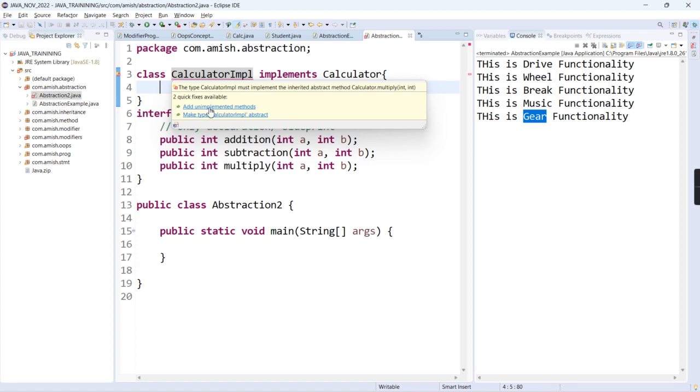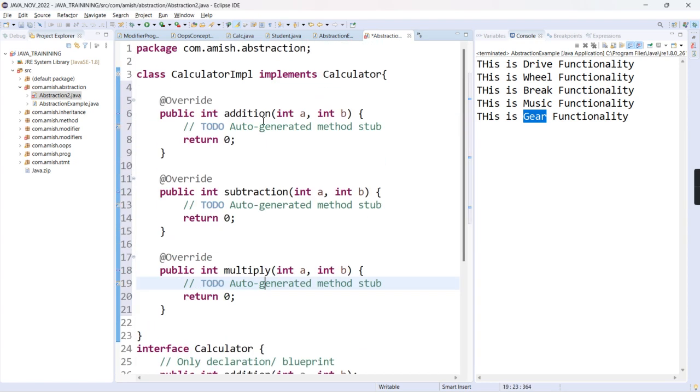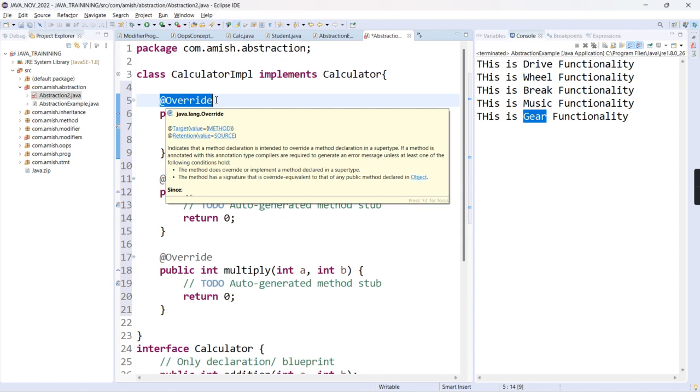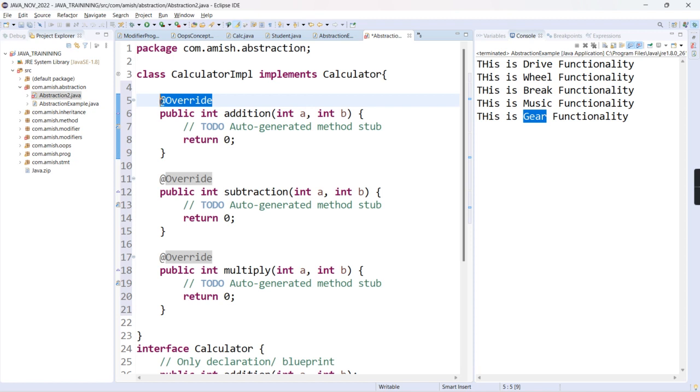So if we click Add unimplemented methods, why was it giving this error? Because we haven't created the implementation of this addition, subtraction and multiplication, because we have implemented that Calculator interface in our class. So we have to add their implementation as well, right? If you see here, it has added one annotation, @Override. What is this for? If you remember the polymorphism concept, what is polymorphism? In polymorphism we have method overriding.